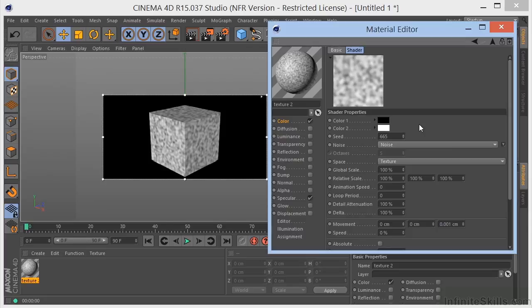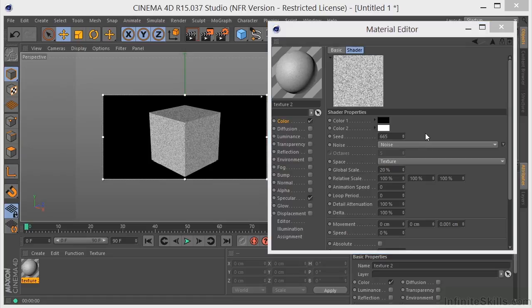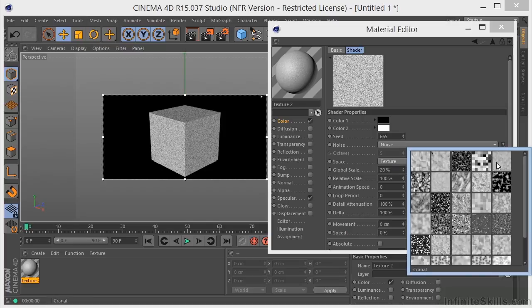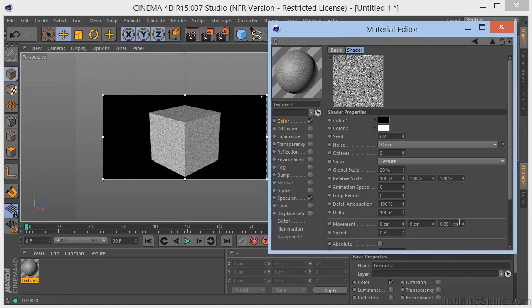So maybe we wanted to take our global scale from 100% to 500%. And then we start getting something like this. And again, we could change our colors and just tons and tons of options. Maybe we like that a little better. We can also click on this little drop down here and see what our different noise options would be. So if we don't like the noise we're using, maybe we want to go with something like this one. We click on that and you can see the update here.